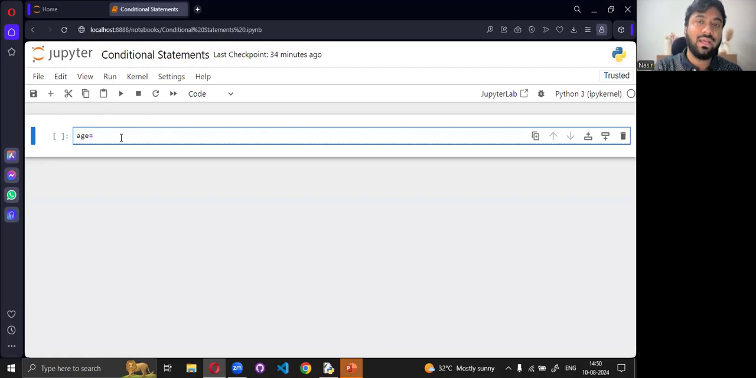Okay, now I want to take this age from the user. I want this input to be given by the user. What we can do is make use of one built-in function. The name of the built-in function is itself input. So I will say input, and here I will say enter the age.